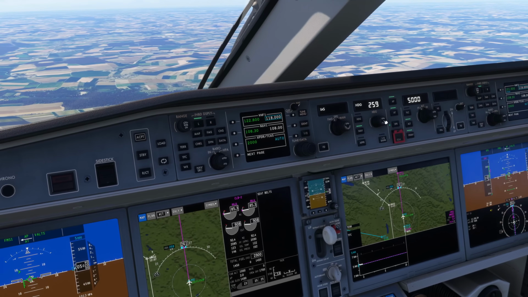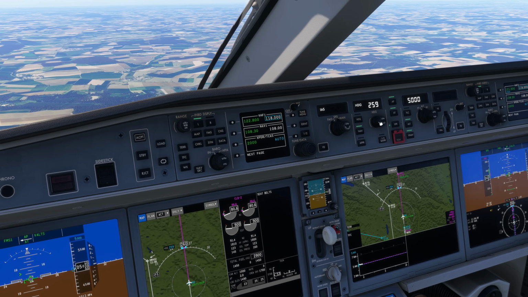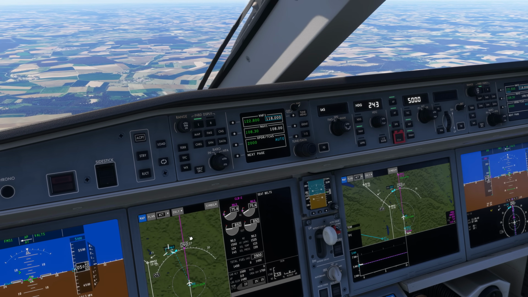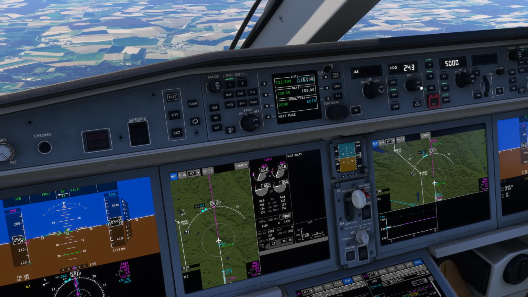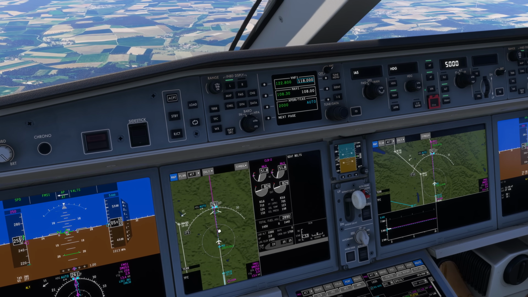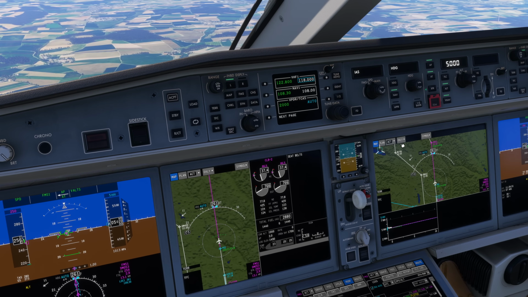I told you earlier that pressing the push to sync button on the heading panel is simply going to synchronize the heading bug. Let me just detune that. In Boeing aircraft you would constantly have to retune this. In the A220 you simply press this, and now the heading bug is automatically going to synchronize with your route of flight. Very, very easy.